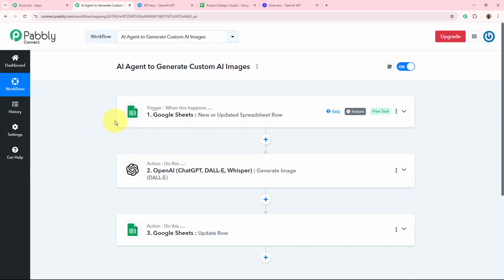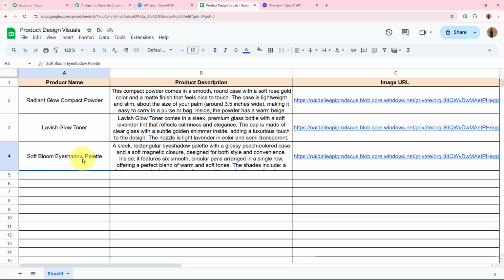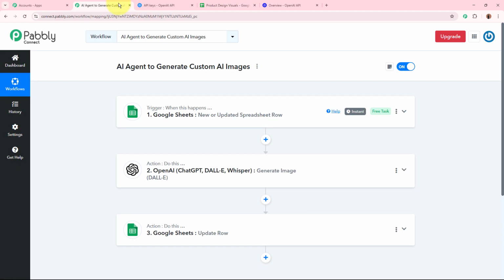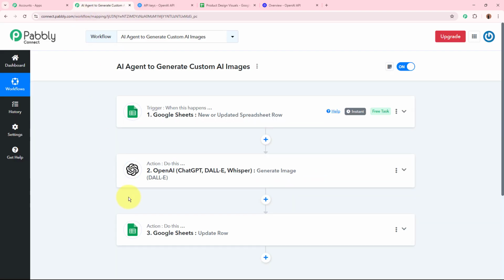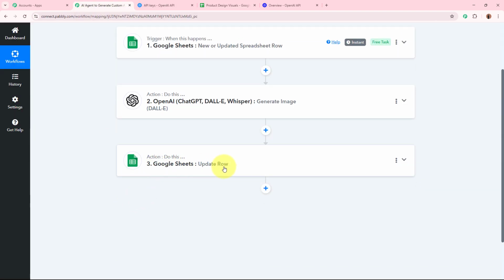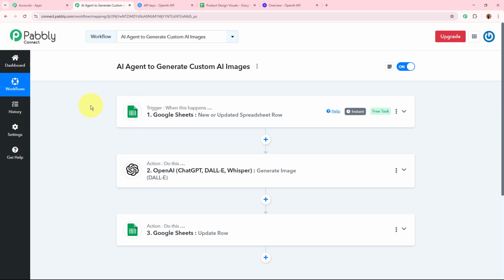So now, to sum up what we have done till now, the trigger is Google Sheets new or updated spreadsheet row. As soon as I enter the new product name and the description in the spreadsheet, the trigger is going to capture the response of that. Using the details, the AI agent, that is OpenAI generate image DALL-E, is going to generate the image according to the description that we have added. And as I want to add it back in my spreadsheet, for the link of that I've added this step, that is Google Sheets update row. And in this manner, I have created this amazing AI agent to generate custom AI images using Pabbly Connect.